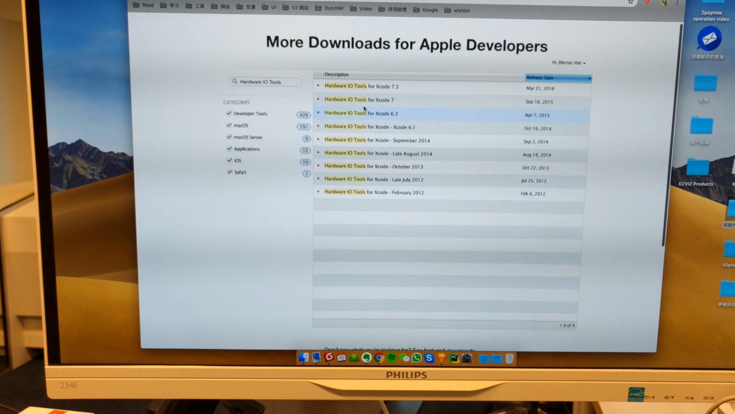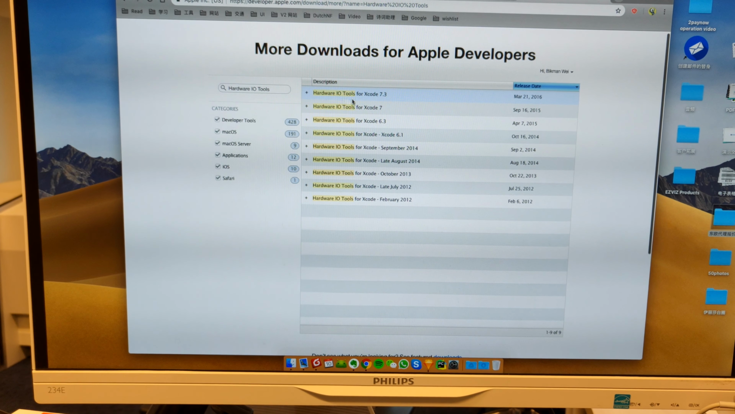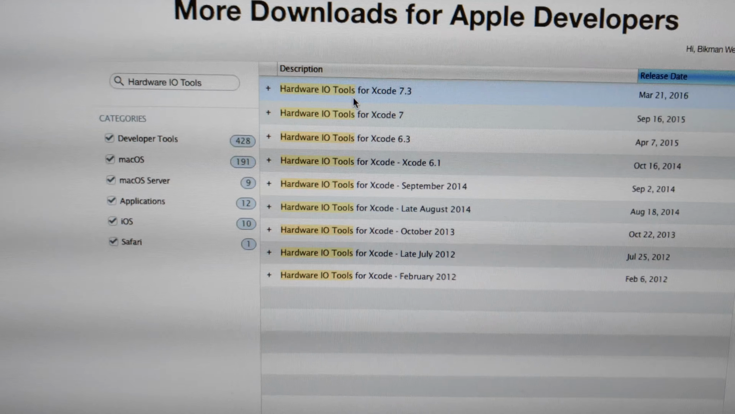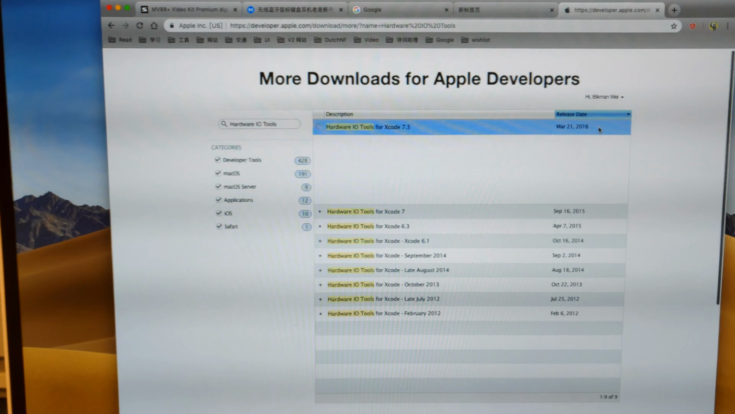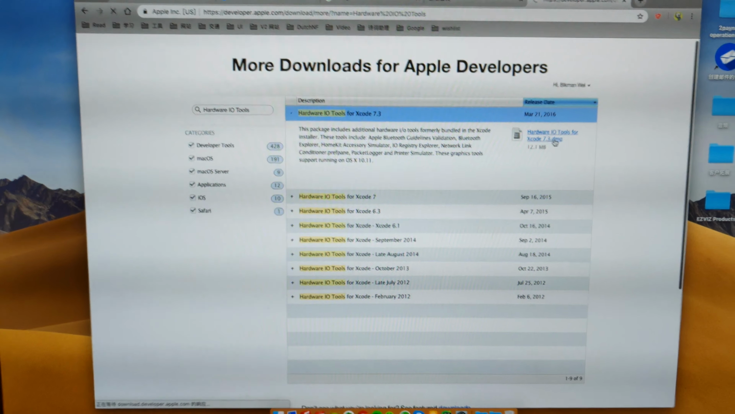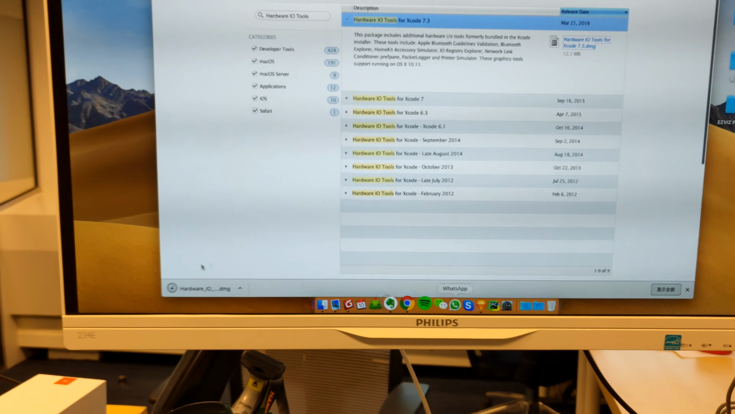You can download this Hardware I/O Tools for Xcode 7.3 at this link. I will leave this link in the description below, and I'll download it. Just download the latest version. Yeah, it's done.